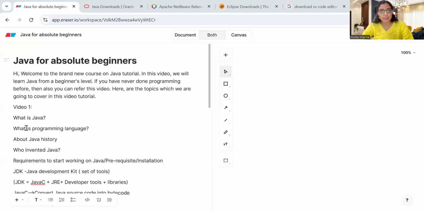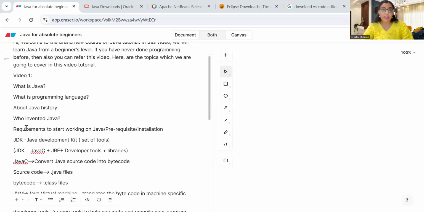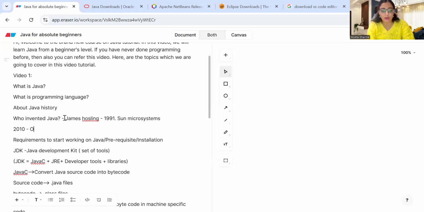Let's talk a little bit about Java history. It's not mandatory to know, but it's good to have some knowledge of the language you are learning. There was a guy named James Gosling, who invented Java in 1991. He was working with Sun Microsystems when he invented Java, and I think in the year 2010, Oracle company acquired Sun Microsystems. That's why when we download JDK, we go to the Oracle website, because Oracle took the license of Java from Sun Microsystems.